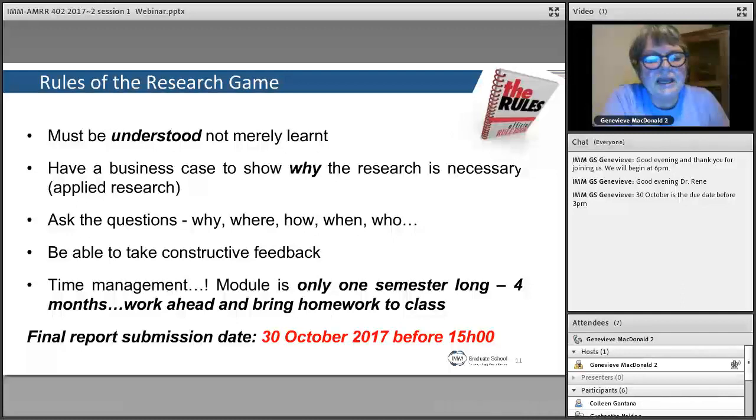You have to be able to take constructive feedback. If you are in a class or you're asking on a forum about issues that you're struggling with, remember that we are talking about the actual issues so that we can learn how to do it better. Time management. Please, again, time management, very important.